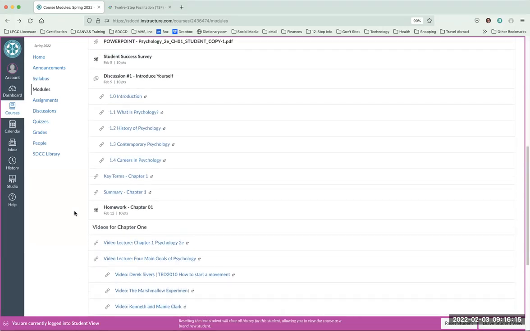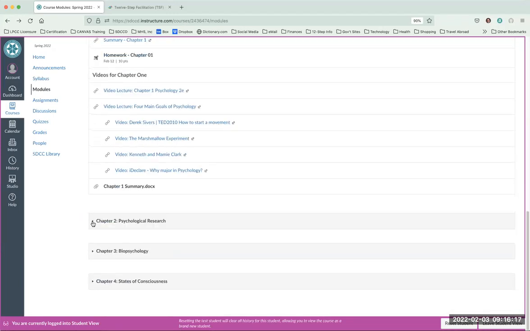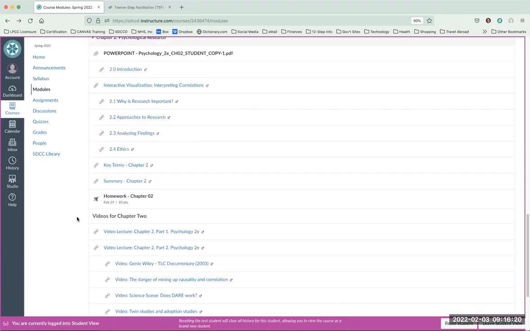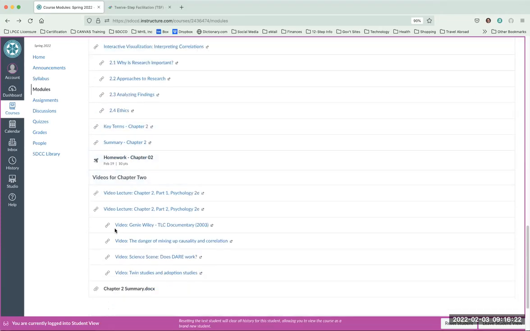Okay, so that's basically how all the modules will be set up. You'll see in module 2, very similar: homework, your lectures. We will watch the Genie Wiley documentary. Very, very sad case. We will watch this video on the dangers of mixing causality and correlation. We will watch the DARE study, and we will watch the twin study.